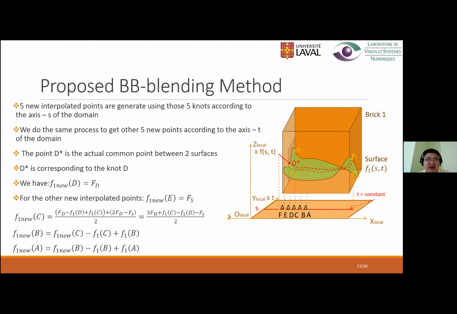And here I will show you the formula to get the new points for the surface in blending. For each common point between two surfaces, we will generate 10 new points: 5 new points along the x axis and another 5 new points along the y axis. And by this formula, we will keep the continuity of the surface and make it smooth.